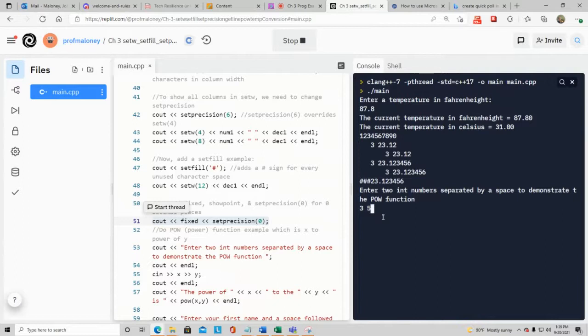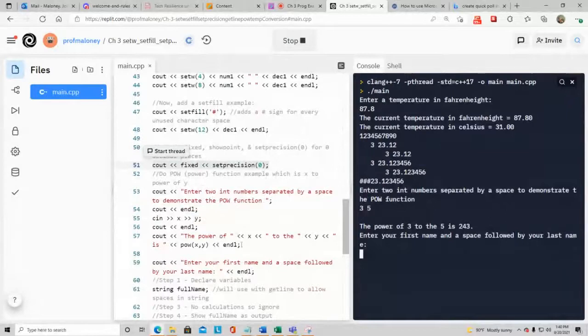Okay, so what is 3 to the power of 5? Well, all you do is use your hand to count. So 3 times 3 is 9, that's 2. 9 times 3 is 27, that's 3. 27 times 3 is 81, so that's 4. 81 times 3 is 243, so that's 5. Okay, so the power of 3 to the 5 is 243. So that's what the pow function is, all right? And what is the formula? This is the formula right there, line 57.